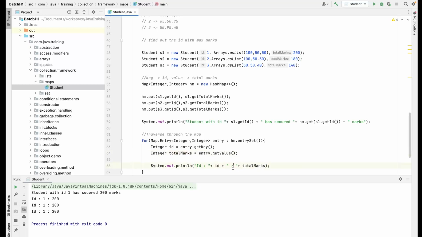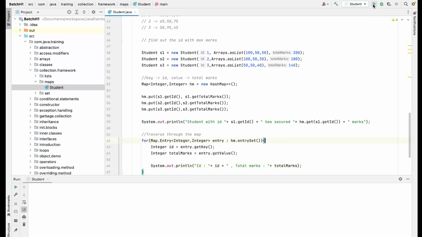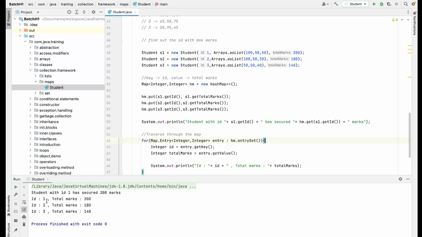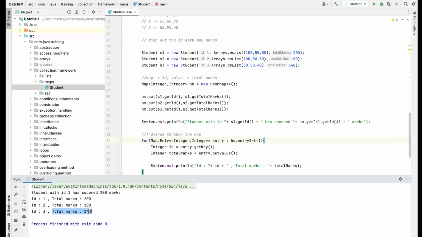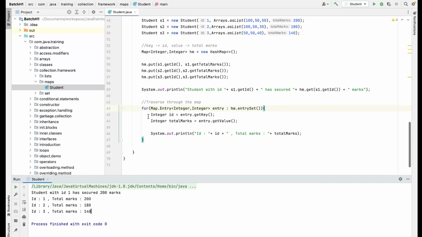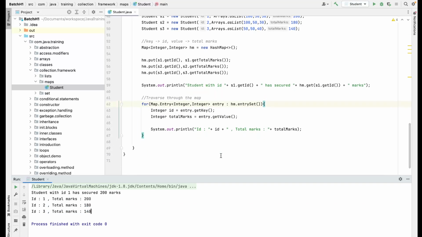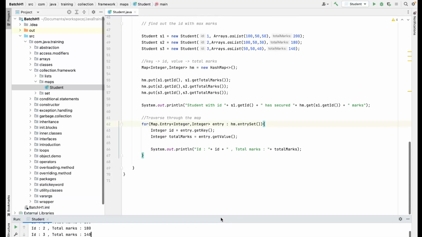Id is equal to id and total marks. Let me try to run this. So id 1, total marks 200, id 2 total marks 180, id 3 total marks equal to 140. So this is how you can create a map and traverse through the map.